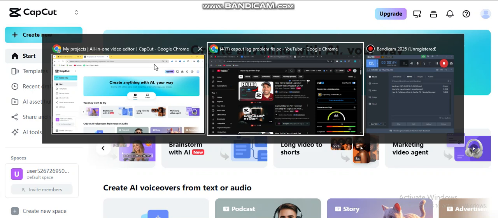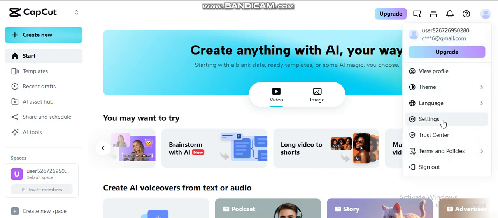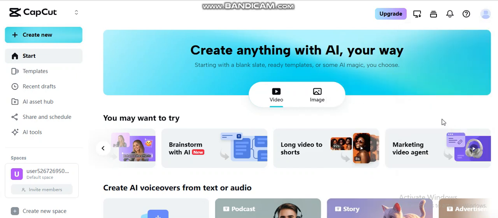Step 2. Lower CapCut preview quality. Go to the preview settings inside CapCut and set playback quality to low. This doesn't affect your final video export, but reduces lag while editing.